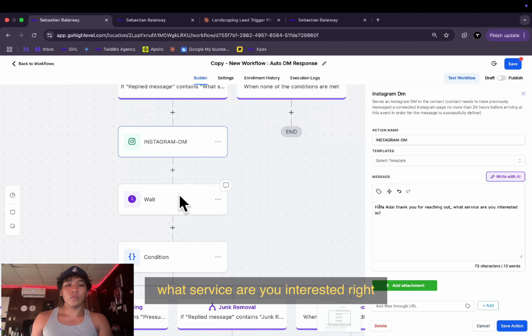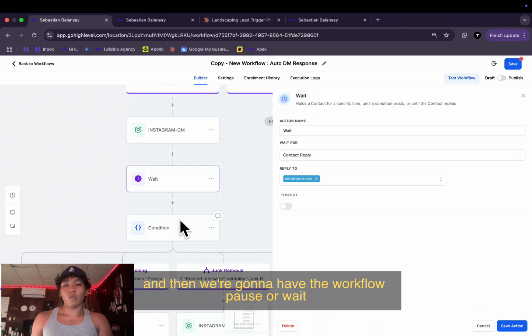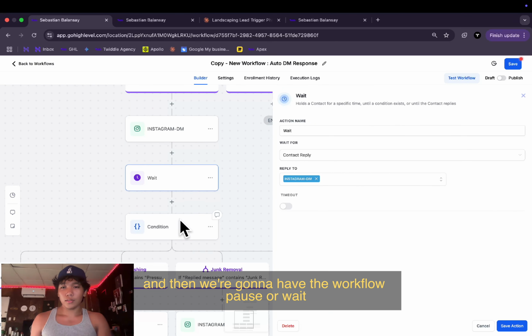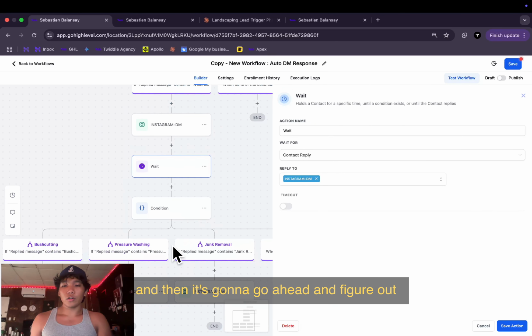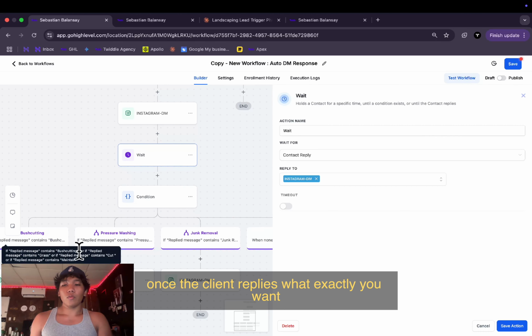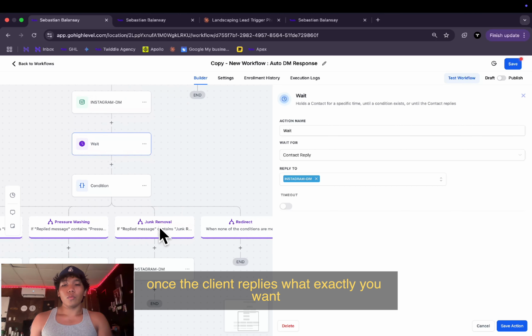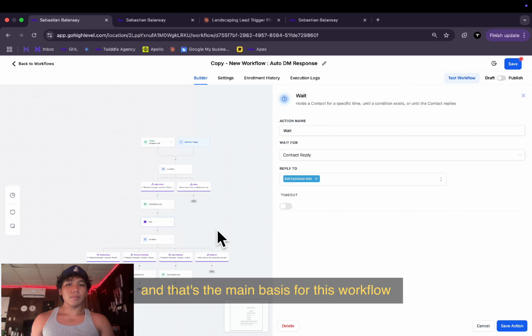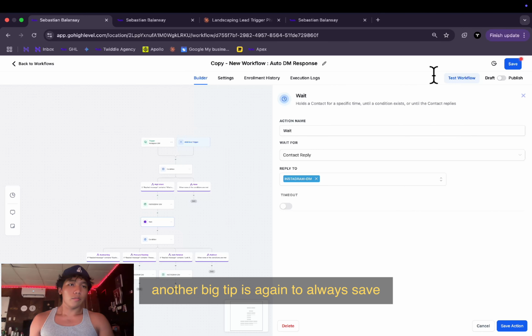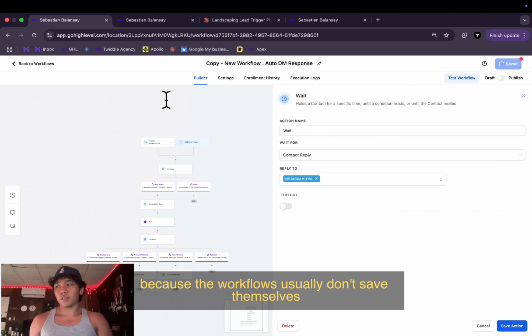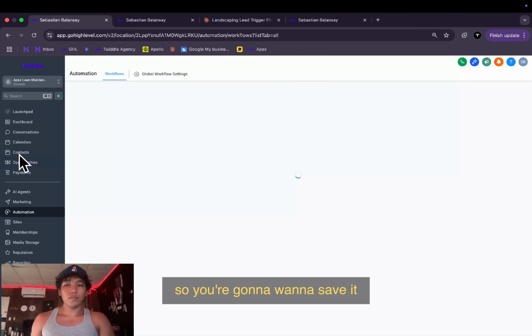Hopefully, thank you for reaching out. What service are you interested in, right? And then we're going to have the workflow pause or wait, and then it's going to go ahead and figure out, once the client replies, what exactly they want. And that's the main basis for this workflow. Another big tip is, again, to always save, because the workflows usually don't save themselves, so you want to save it.